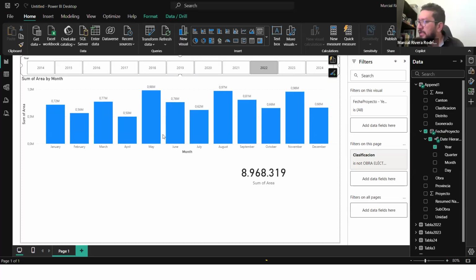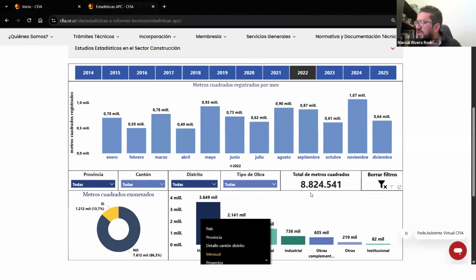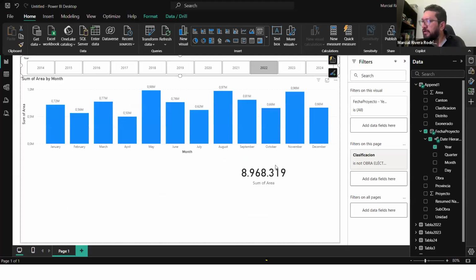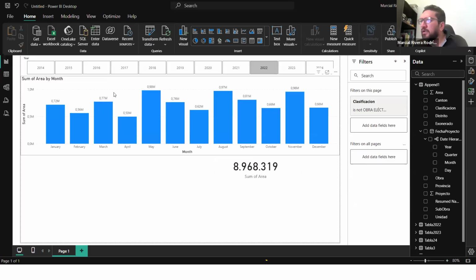This is getting this mistake. 2022 is 8,968. 2022. No, yeah, there should be something with electric that I don't know why they changed. But well, in this way, we are creating this one. Let's go back here. Okay. Oops, I'm running out of time. I will try to go faster.